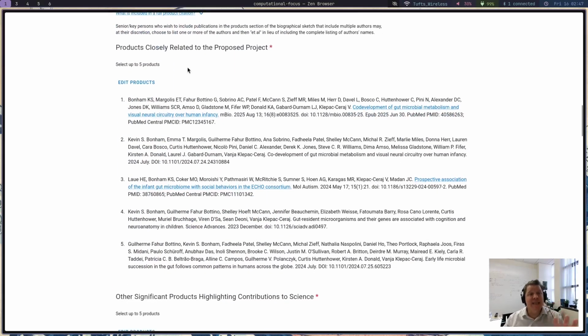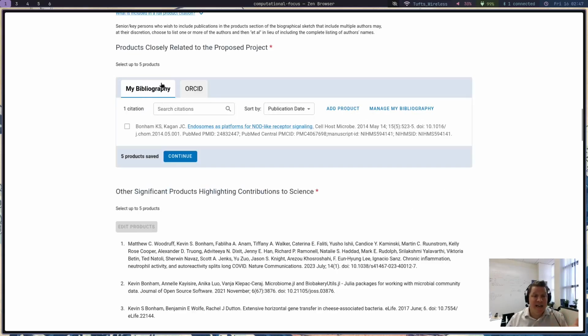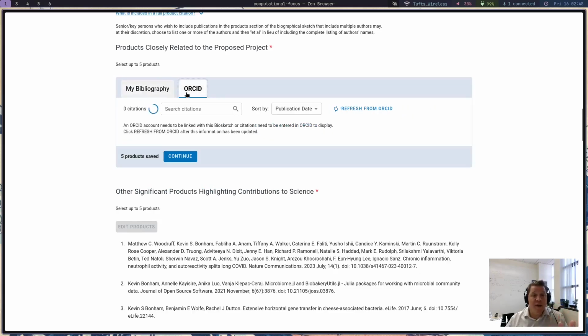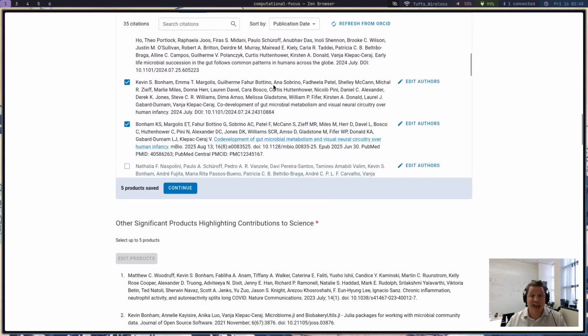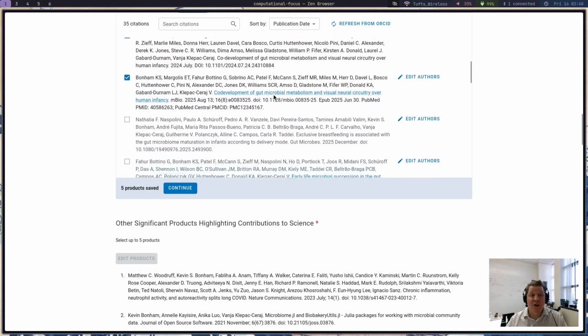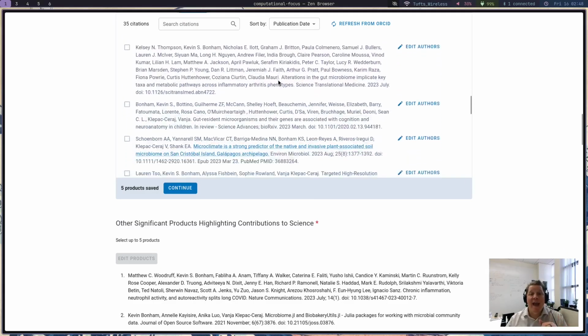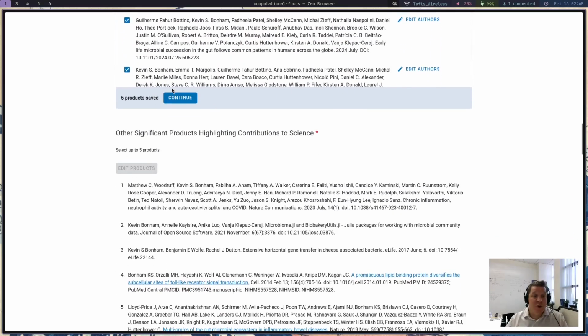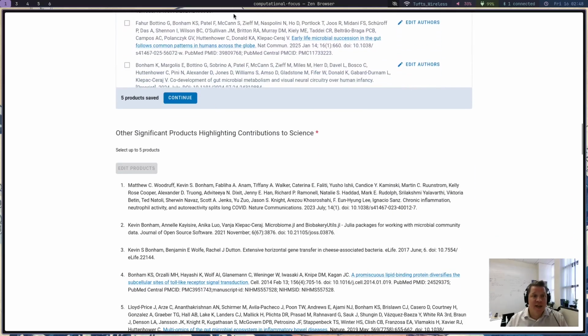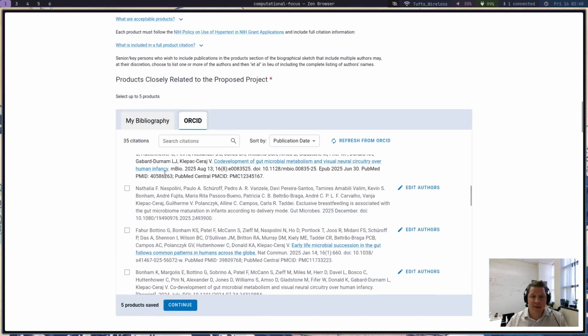The products, which are mostly things like papers, I think for most folks, you can do preprints as well. In principle, you can do posters if they've got a DOI, but basically, again, here I would really recommend using ORCID, making sure your ORCID is up to date, and you can select your manuscripts from this record. And it's kind of nice because once you select 5, which is all you can enter for this section, it grays the other ones out, so it won't let you select more than that.